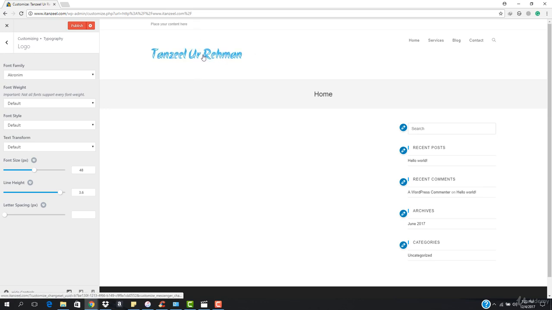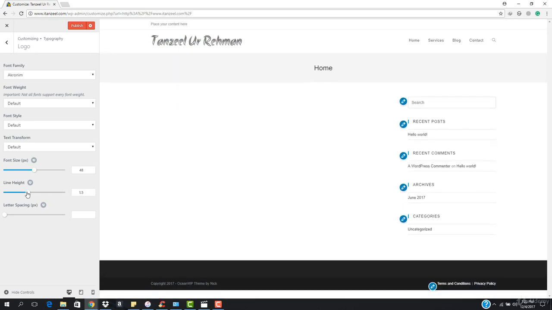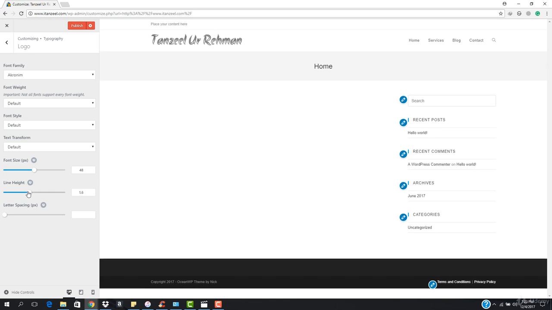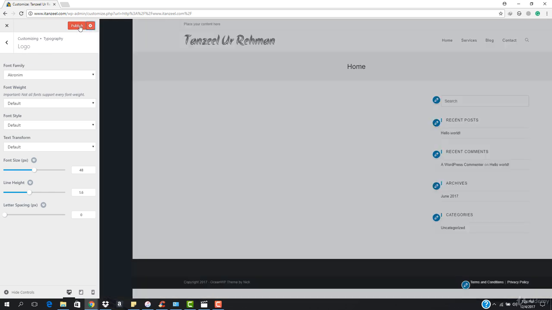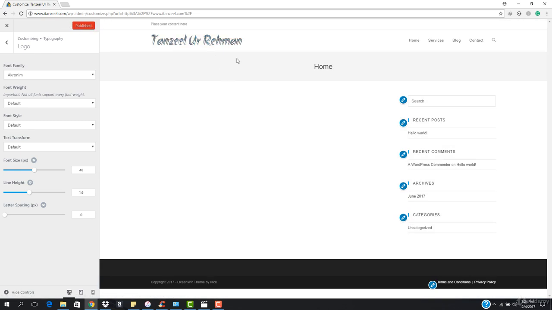And you can see that our website is already gaining some shape. Okay, our website is already looking amazing. So I'm going to decrease a bit of line height. And then we have the letter spacing, how much spacing you want to give. I don't think I need to give so much spacing. Zero is better. Okay, I'm going to go ahead and hit publish. Okay, we are done with this section.